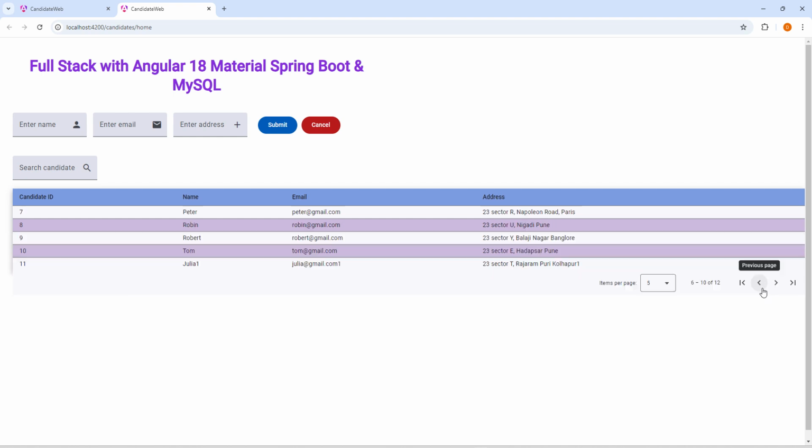If we click on previous page, it will show the previous 5 items. Likewise, once we reach the first page, it will disable the previous page and first page options, because we are on the first page. Fine, our pagination is working fine. We have implemented all the searching, sorting, pagination functionality. Now let us focus on our CRUD functionality implementation part.